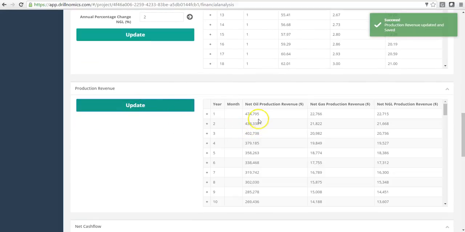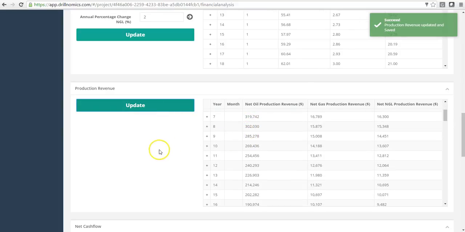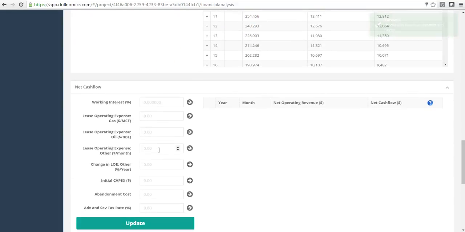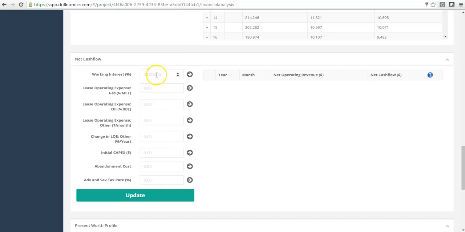Drillnomics will then calculate your production revenue for you. And the last section is your working interest and all of your LOE costs. So we'll say that this lease has 100% working interest. Since it's primarily oil wells, we'll say there's an $8 per barrel LOE, as well as a $3,000 per month flat LOE for these wells.